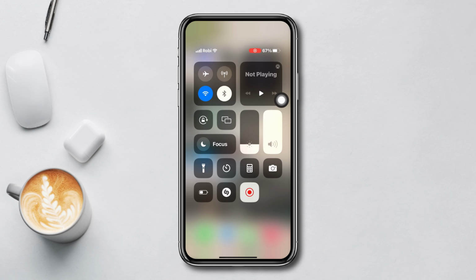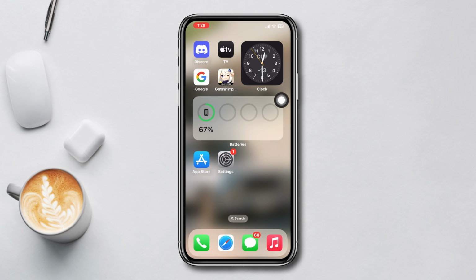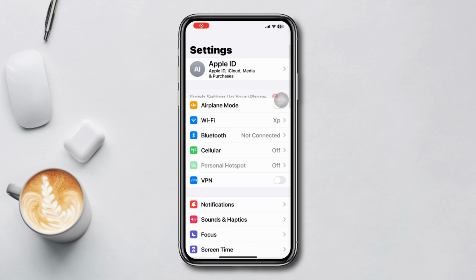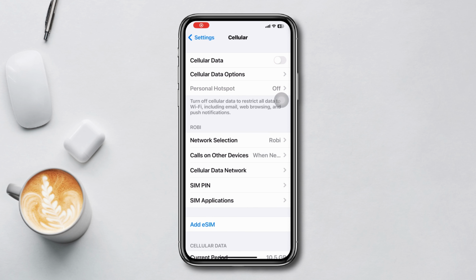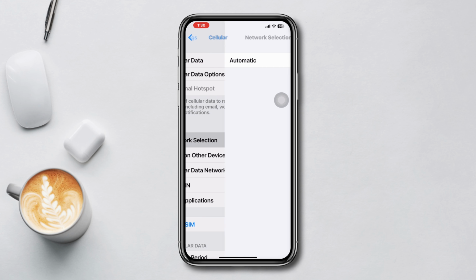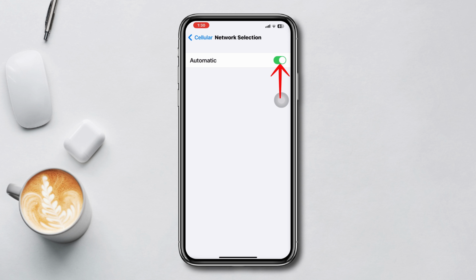Solution 2. Set network connection to automatic. Open Settings. Tap Mobile or Cellular Data. Tap on Network Selection. Toggle off automatic. Wait a few moments. Now turn it back on.